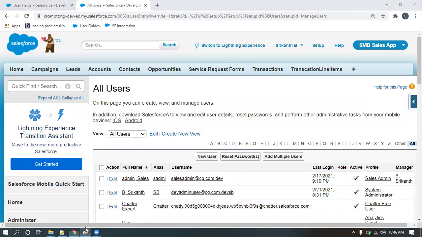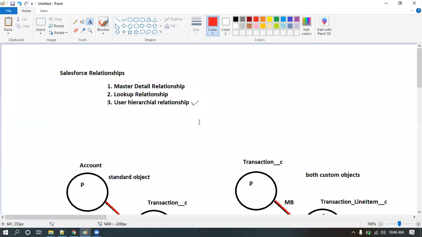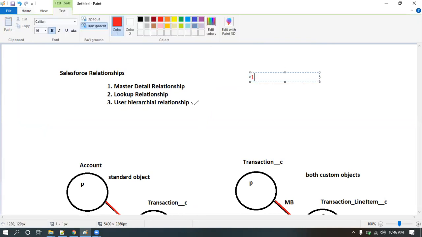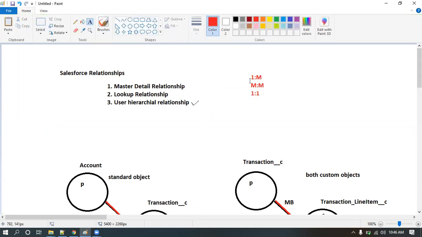So you have to understand, relationships are not yet done. Technically we have master-detail relationship, lookup relationship, and user hierarchy relationship. There are some other things also. One to many is there. Many to many is there. One to one is there. So we have to discuss more. We will discuss these three things more tomorrow.